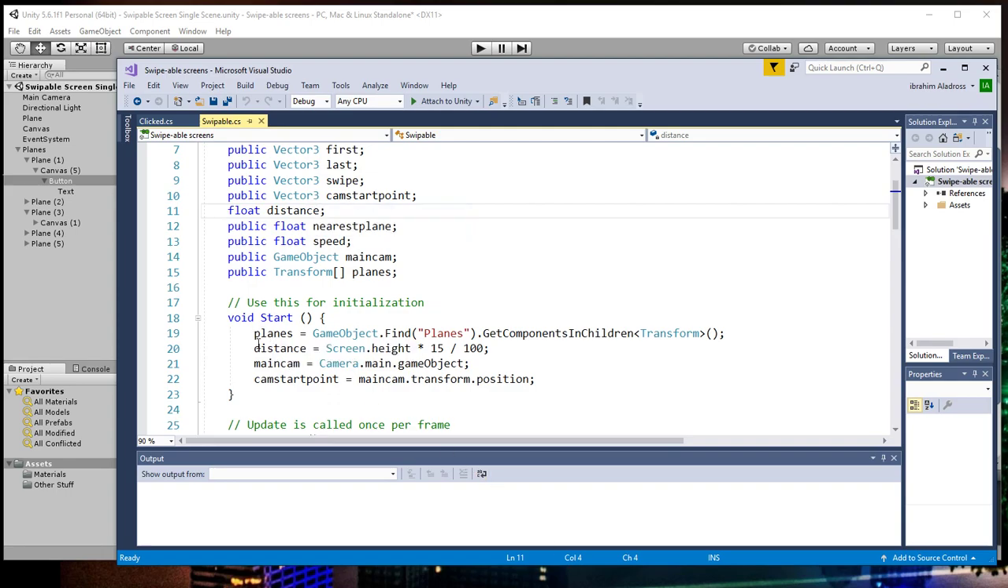So first off, let's get our camera starting point. To find the camera start point, which is a vector 3, I'm just going to find my main camera transform position.